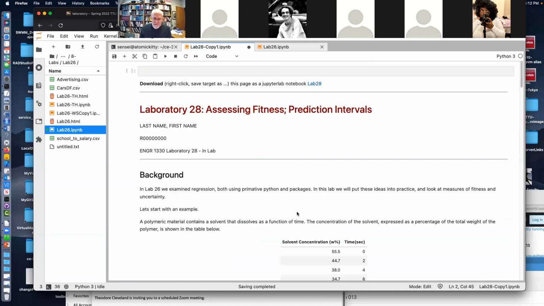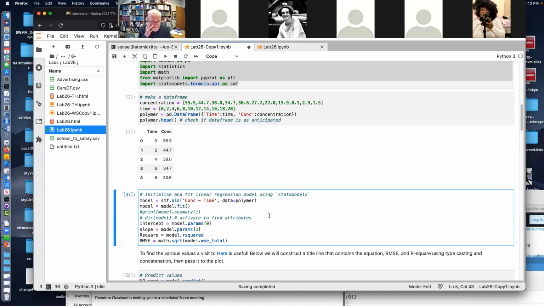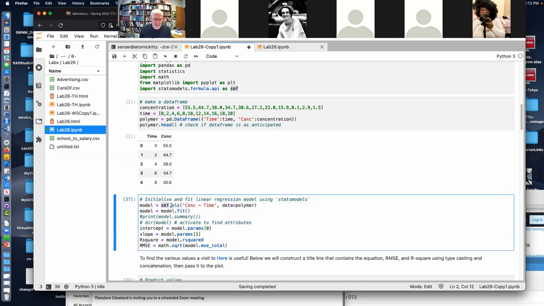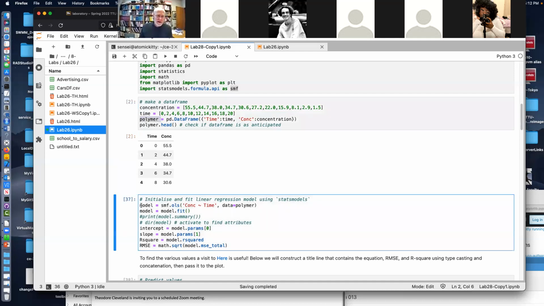Now we want to go ahead and fit a model to the data. So I'm going to choose to use the model in the statsmodels formula API as SMF. And from that API, I'm going to choose the ordinary least squares modeling tool. And I'm going to construct the model that relates concentration to time, where concentration is the predicted value and time is the predictor. And our data are going to be contained in a data frame named polymer, which is the data frame that we built up here. And we will perform that transformation and we'll put it into an object called model.